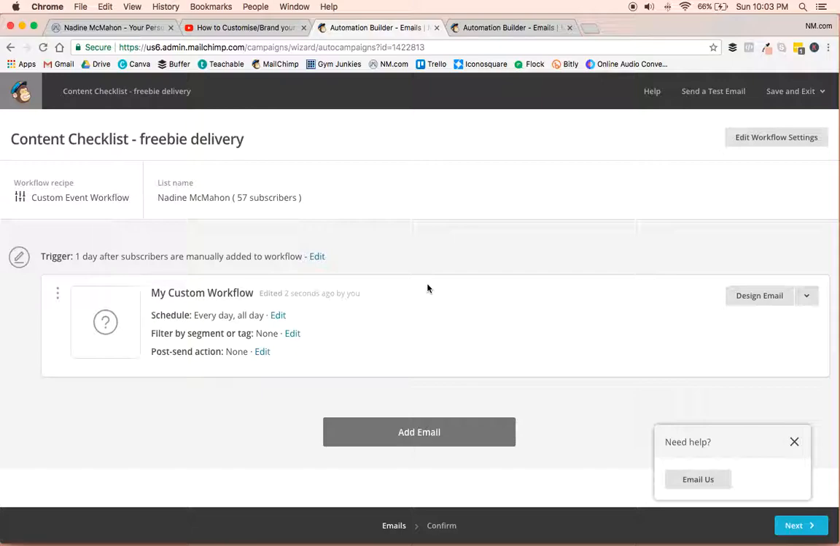So the first thing we want to do is start at the top here, and we see we've got a little pencil here beside something that we want to edit. The default is trigger 1 day after subscribers are manually added to the workflow, which is obviously too long. We want it to be delivered to them as soon as they hit that subscribe button.